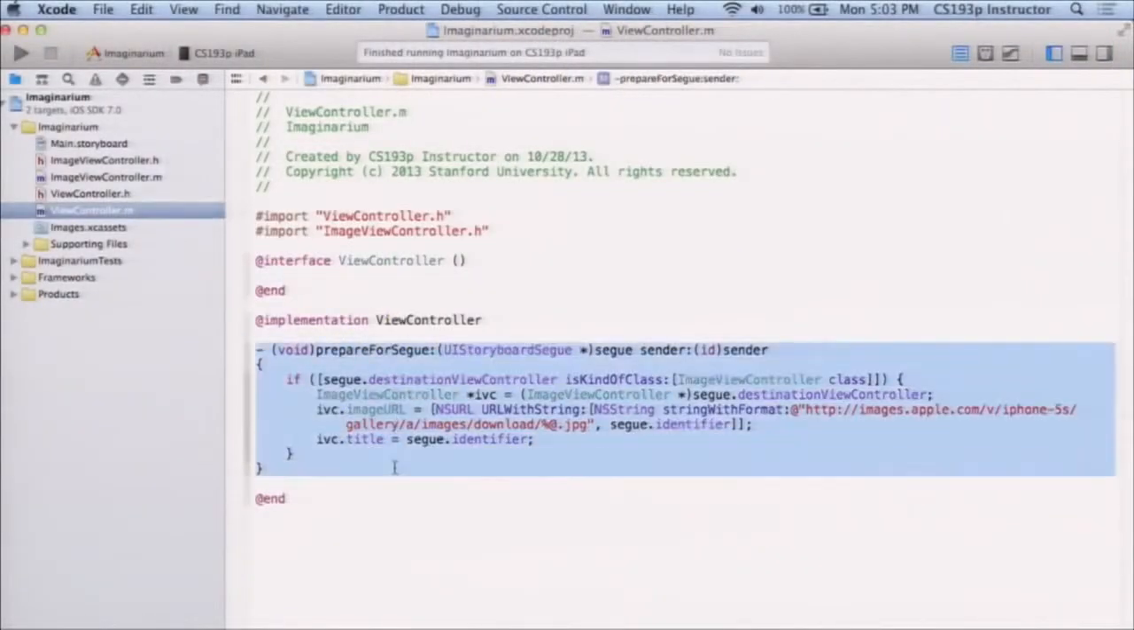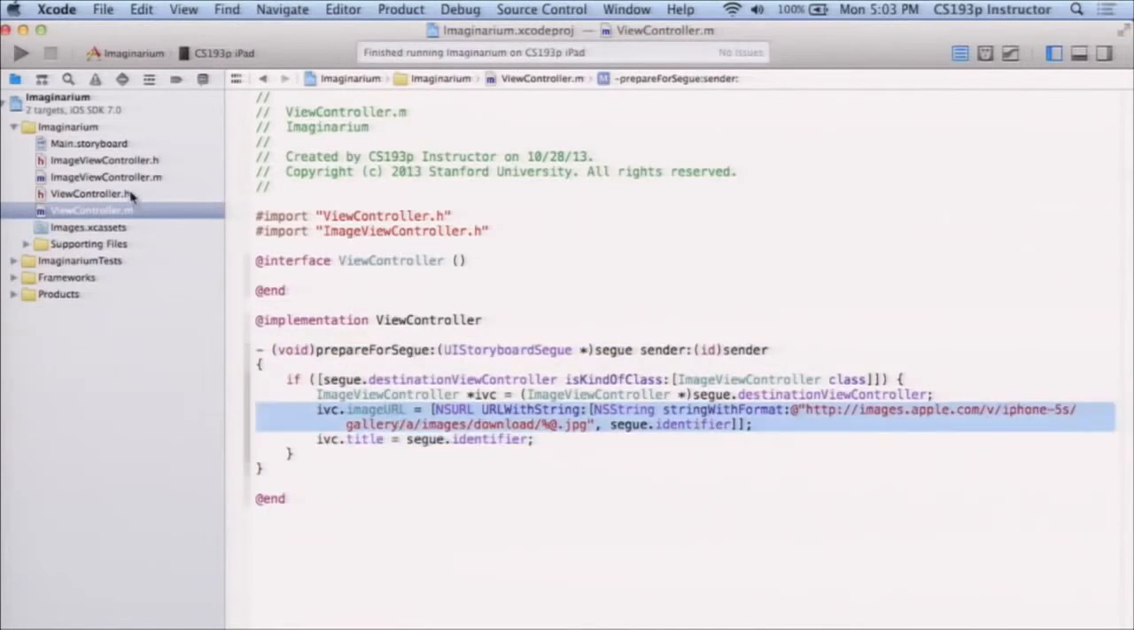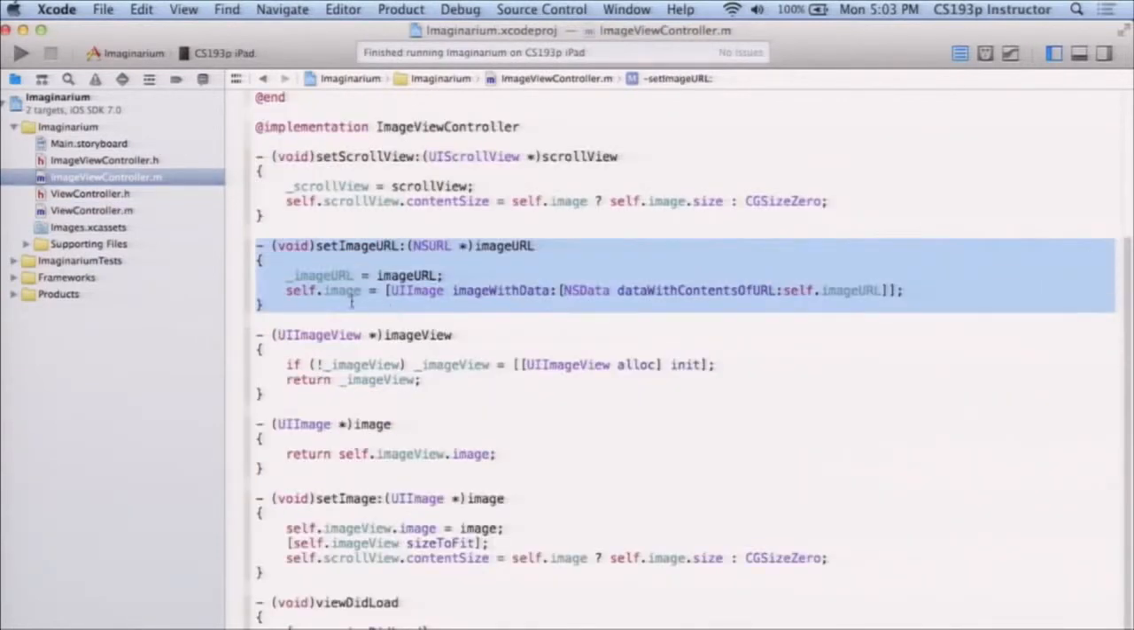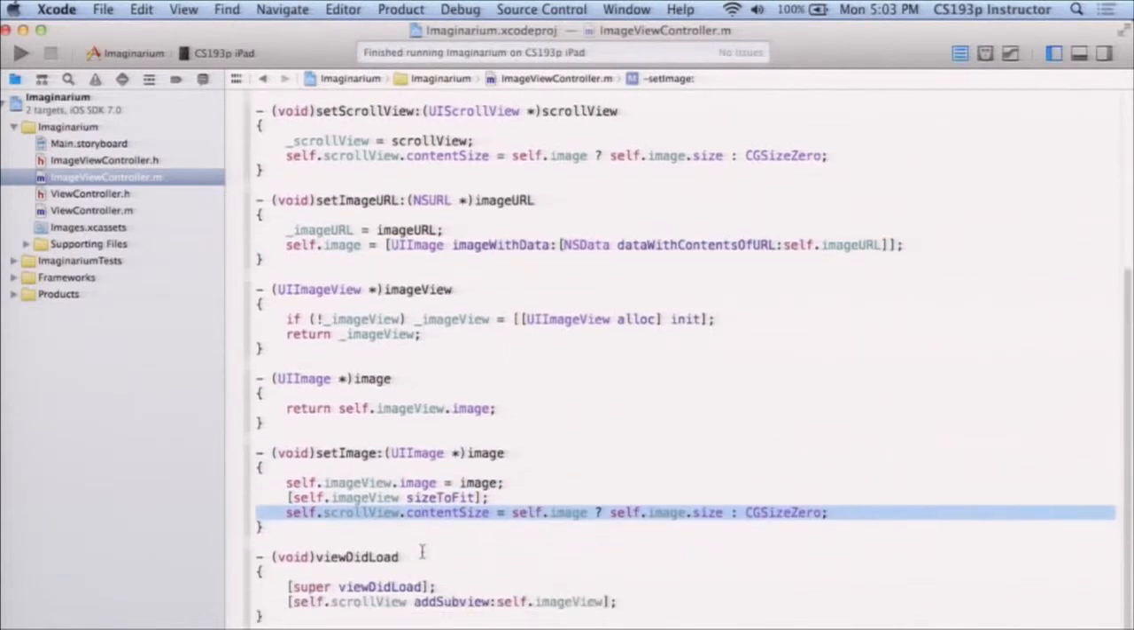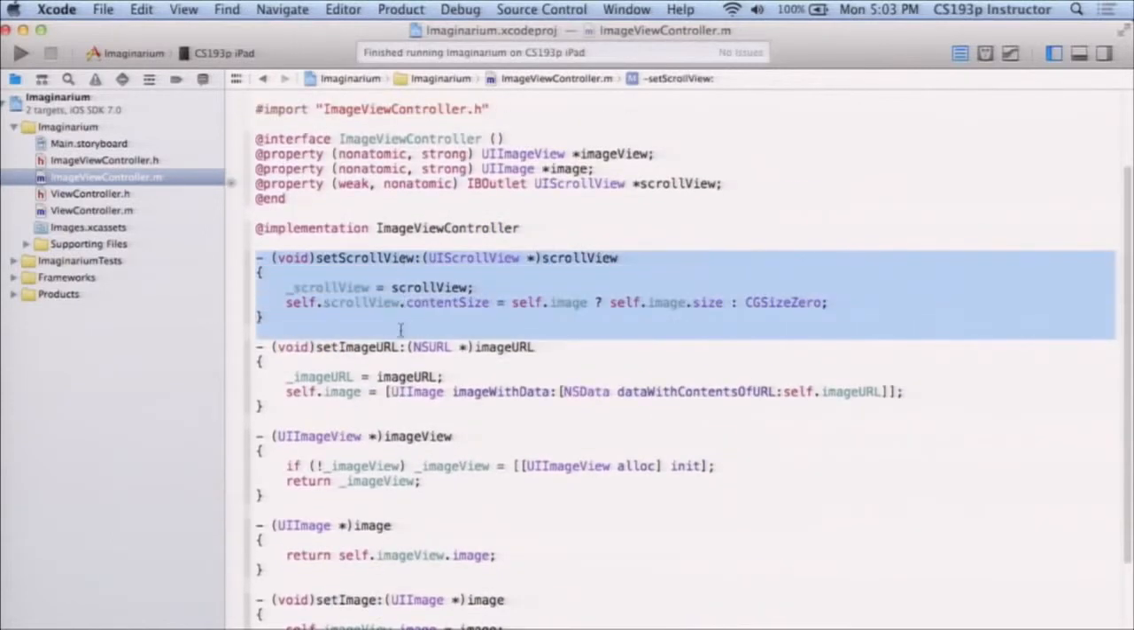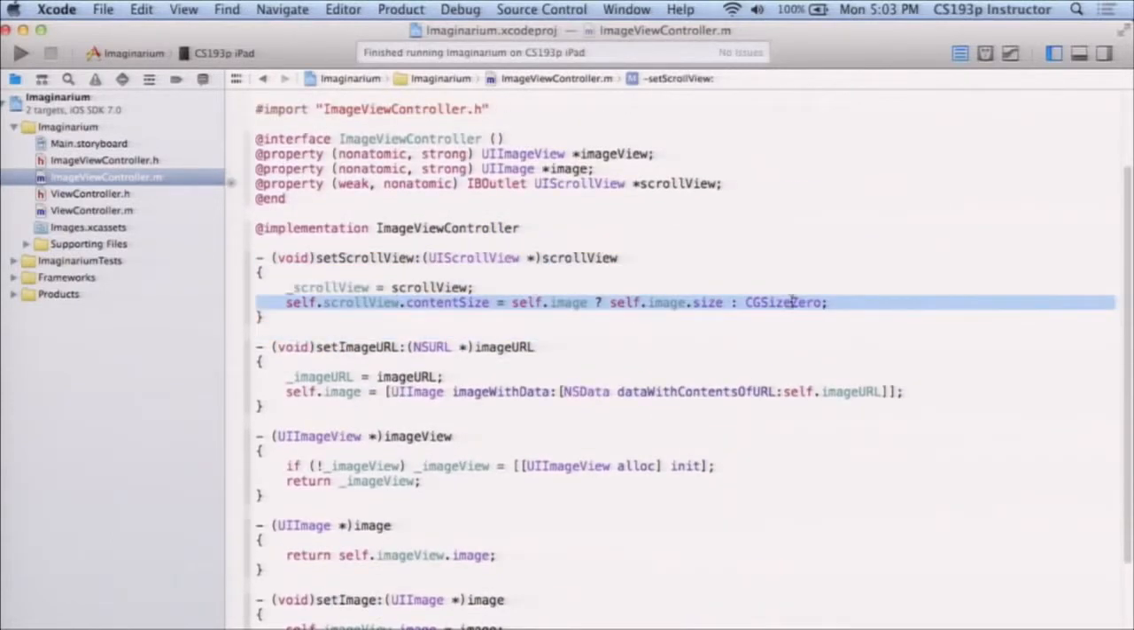Okay, just understand that your outlets are not set when prepare for segue is preparing you. So prepare for segue is setting this image URL, which is causing this, which is going down to here, which is trying to do this, but this is nil. So this line will do nothing, as we're sending a message to nil here, so it just does nothing. So later, when this outlet comes along and gets set, then if we have an image, we want to make sure that we set our content size. Okay? All right, so you can cogitate on that.